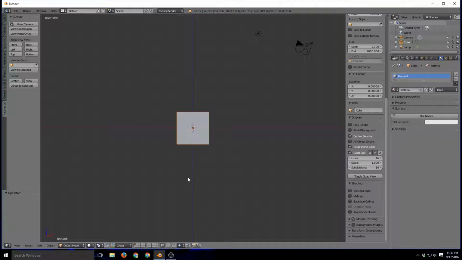And scaling can work the same way. We can scale to a particular axis, so if I scale X, you'll notice it only scales along the X-axis. If I scale Z, you can see it scales the Z axis. So that can be pretty useful as well. I can also even lock one axis and alter the other two.